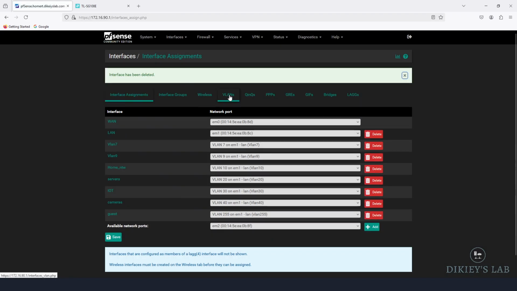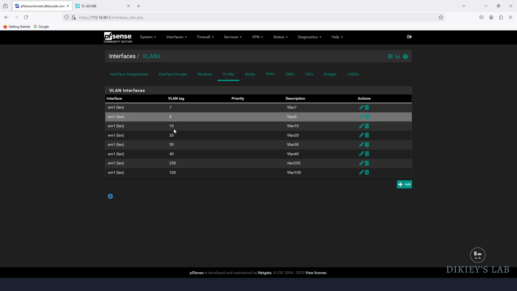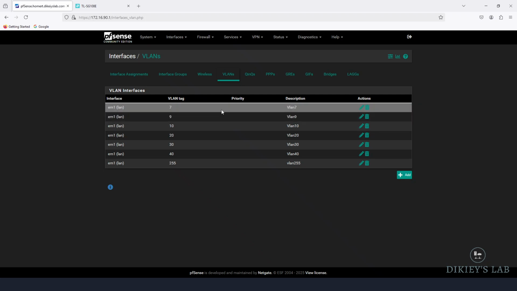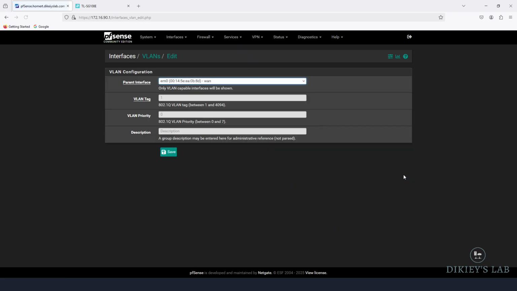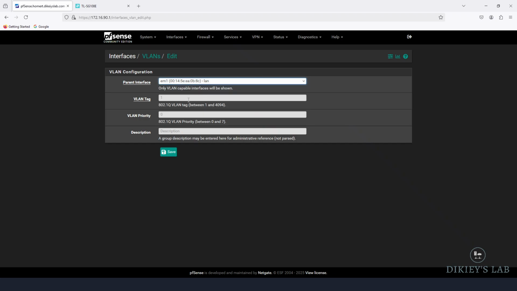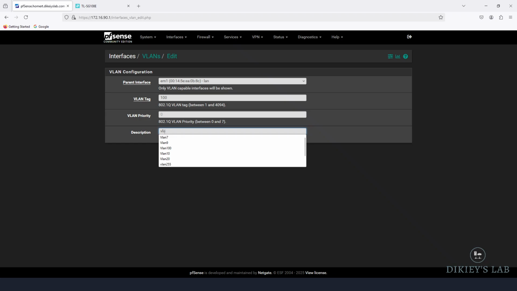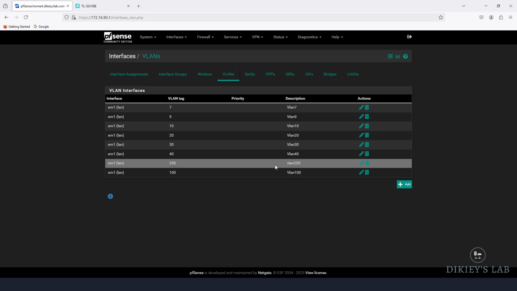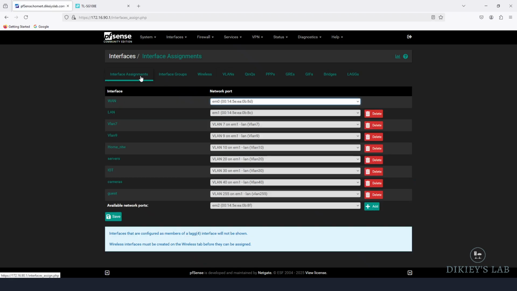To create a VLAN, you need to go to the VLANs tab. And I'll also delete this one. Then you click on Add VLAN. Then you select the parent interface, always LAN, and the VLAN tag. For example, mine would be 100. The tag I always give based on the third octet of the IP address I'm going to assign to the VLAN. And for the description, this will be VLAN 100. Press save.